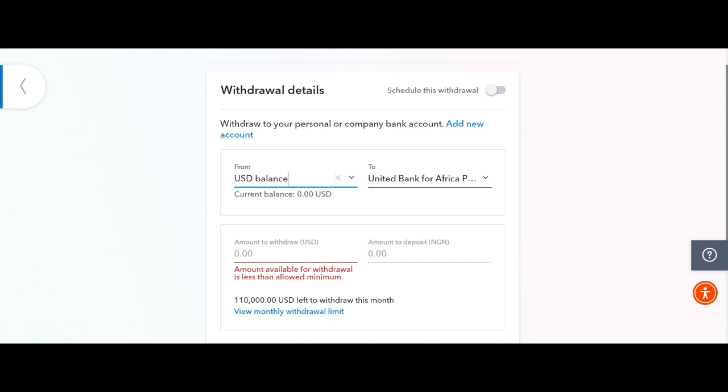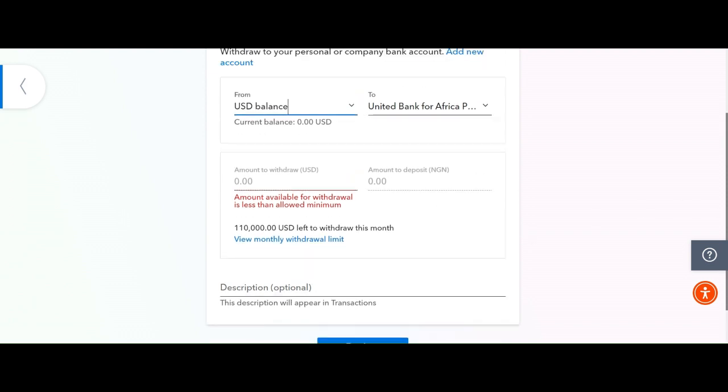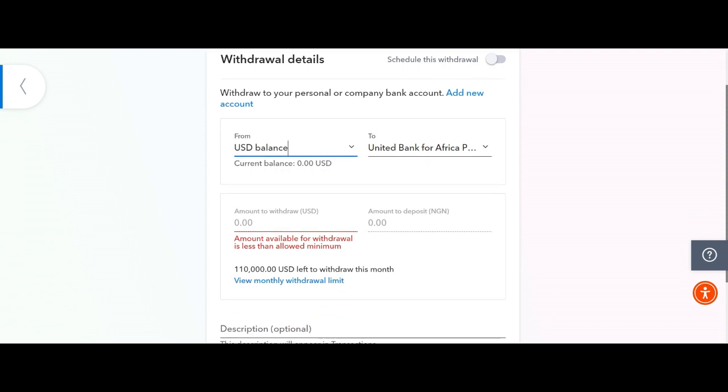So assuming it is a US account, you can withdraw directly to your bank account, as in the local bank account. Then input the minimum amount you want to withdraw. As you can see, it says 110,000 US dollars left to withdraw this month. That means you still have a lot. So that's how you can withdraw directly to your local bank account.